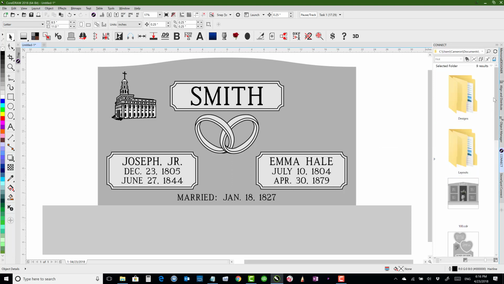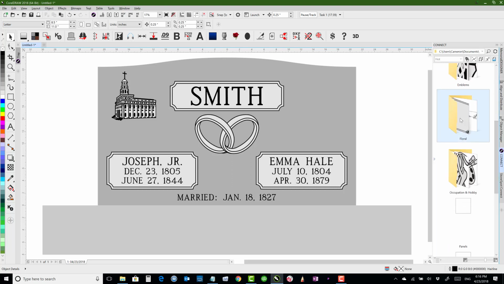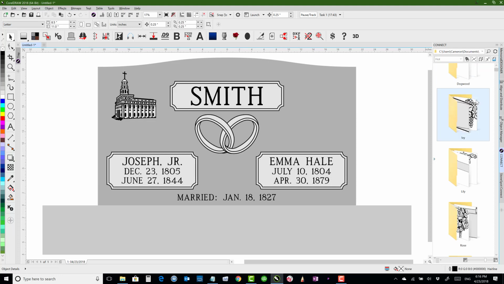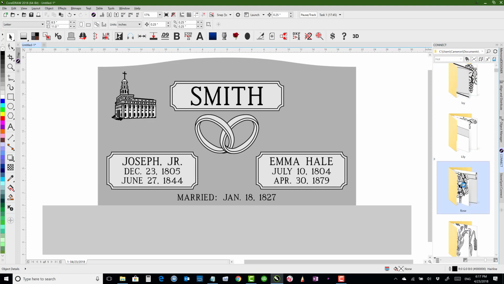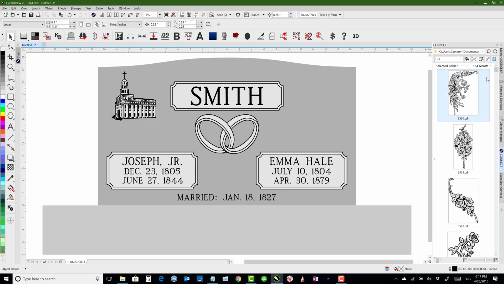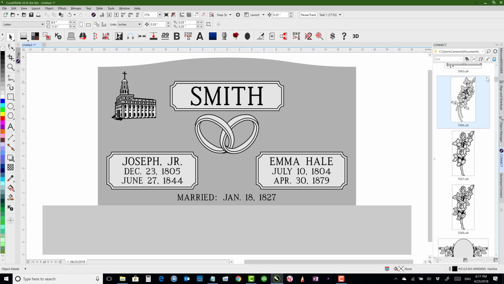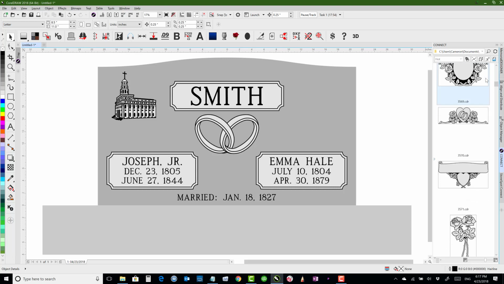And I can double click on it if I want and just go through and find different things. So I could say designs, double click there, and scroll down until I get to floral, double click on that, and maybe using my mouse wheel scroll down until I get to roses and find some sort of rose in here that I like. So I could do it that way.